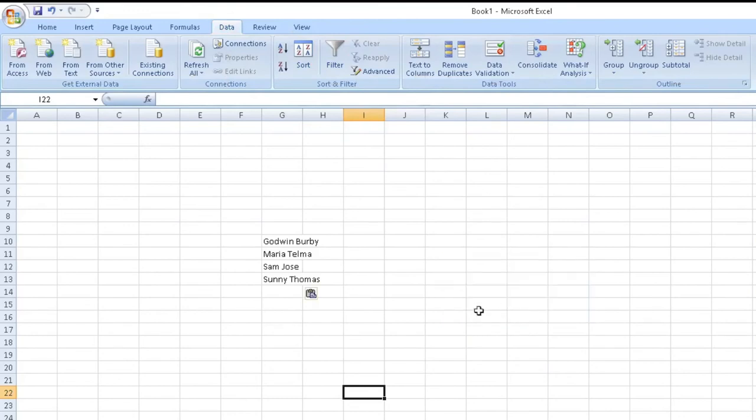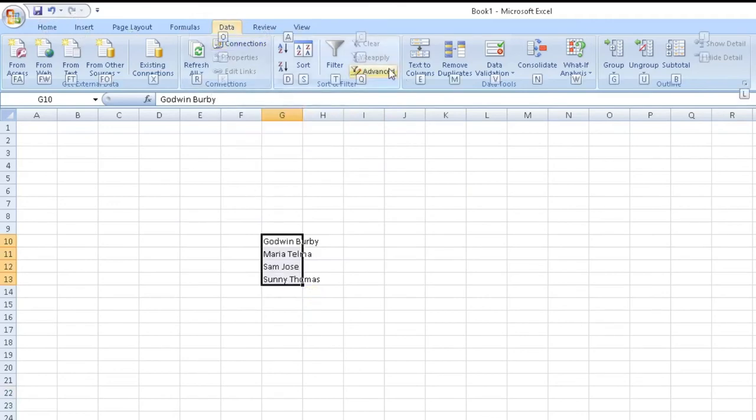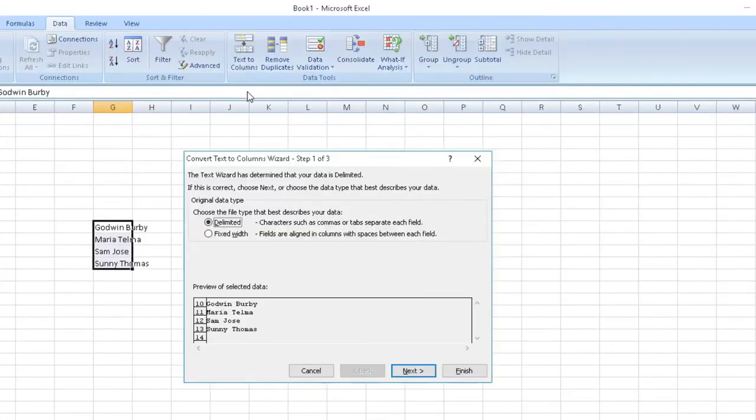I'm sorry, I didn't select the data. Let's do it once again. I have selected the data. Alt A and text to columns E, which brings up our wizard.